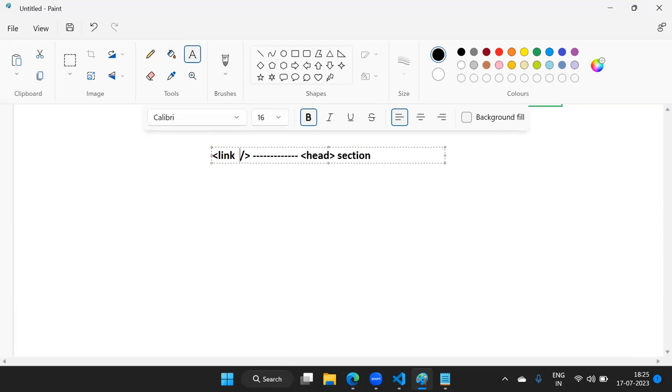Now this link tag is going to take two mandatory attributes. The first one is rel. Rel stands for relation, and the value of this attribute should be stylesheet. Basically, using this rel attribute, we are telling the browser that the relation between this HTML and CSS is a stylesheet. And we have to take one more attribute, that is href, and here we have to add the path or address of the CSS file.